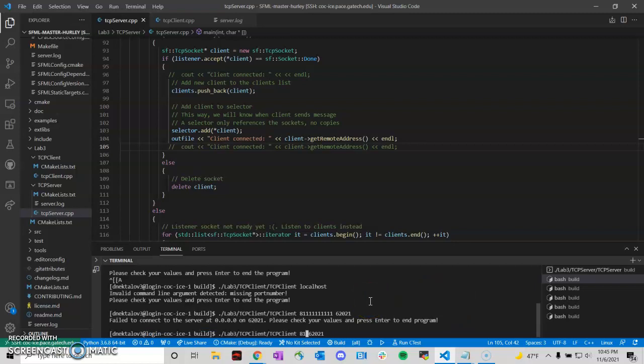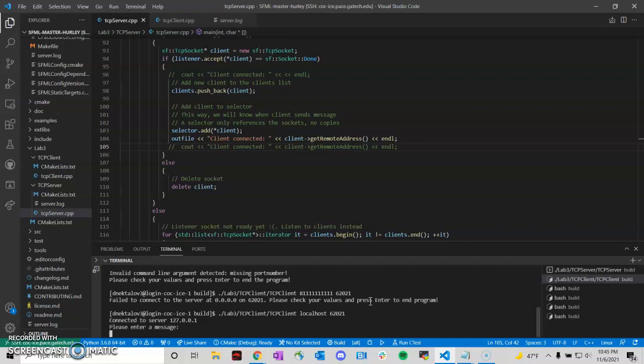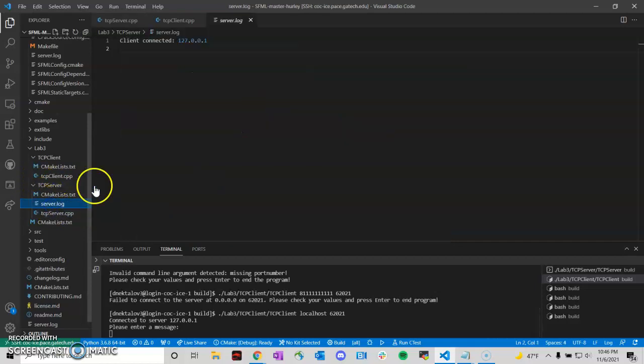Now let's have a correct server called localhost and we'll connect to a correct port number, 62021. So click enter and as you can see, we connected to the server and it'll prompt you to enter a message. Having created a server and a client, we have created a server log file that exists within this TCP server folder. So let's open that up.